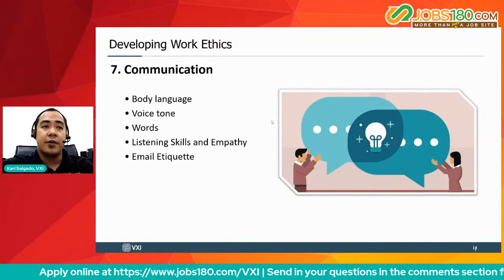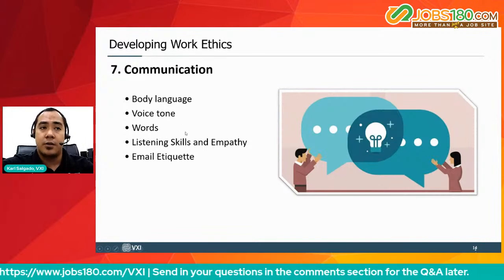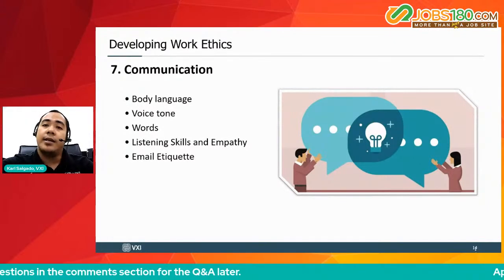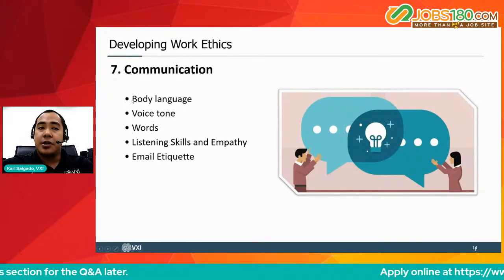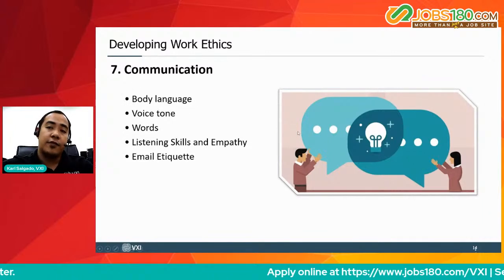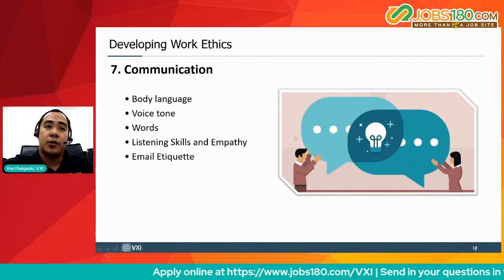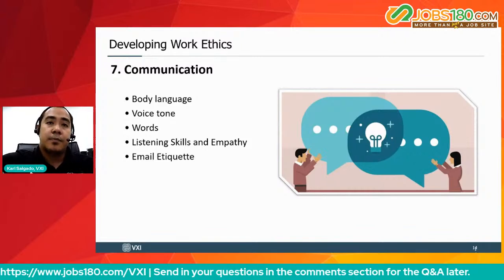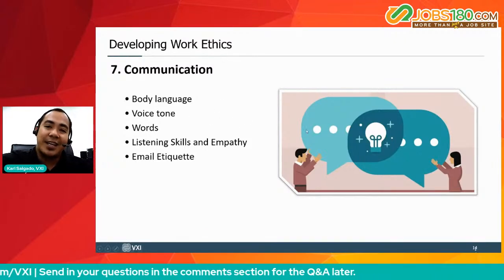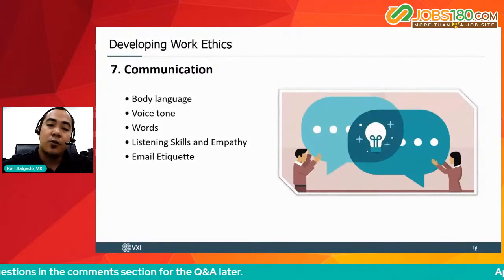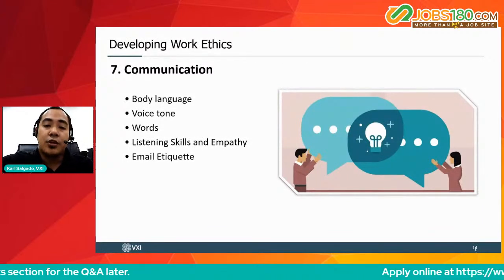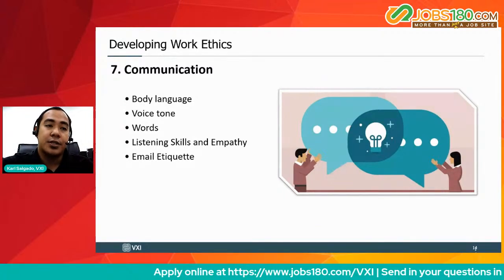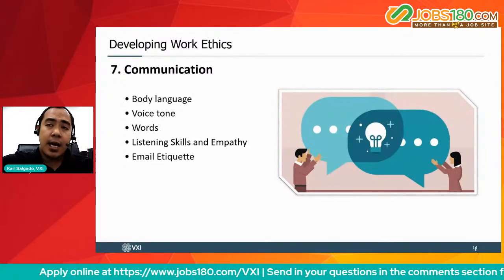The first three, if you can see here, the body language, the voice tone, and the words, these are the most important when you are working in any industry. So, as what he said earlier, body language comprises around 55% of what people would see when you are communicating. So, guys, when you are communicating with other people, I guess body language is really the most important one. So, try to always have a body language that shows that you are willing to help, that you are an approachable person. So, that would really help you.